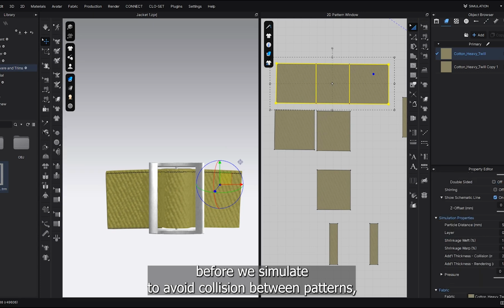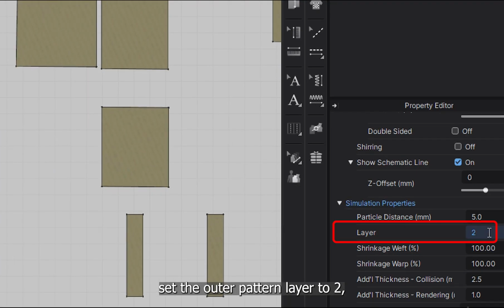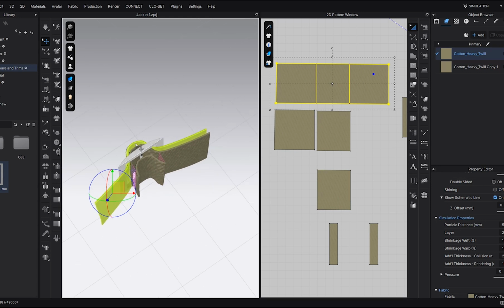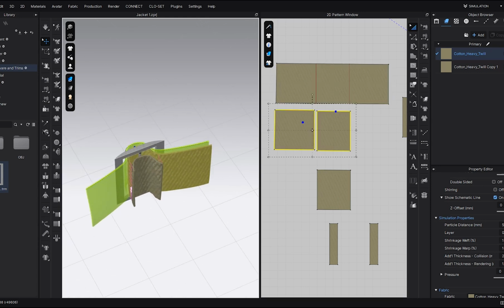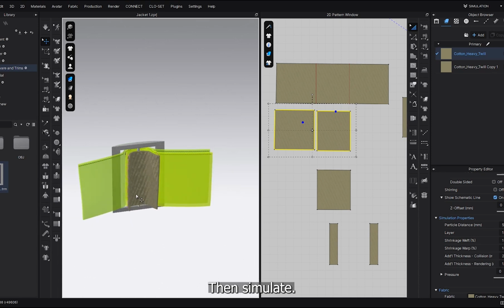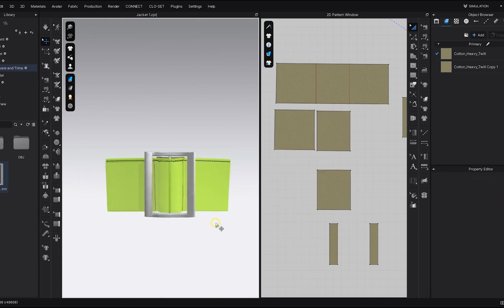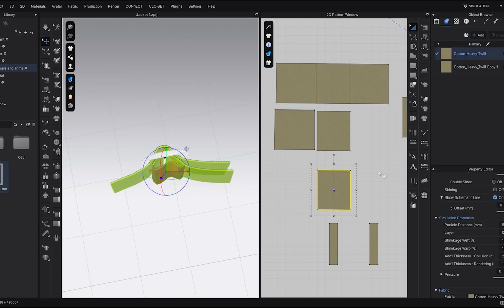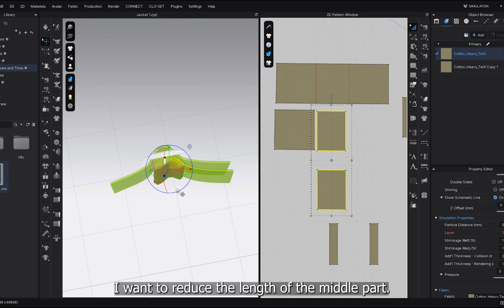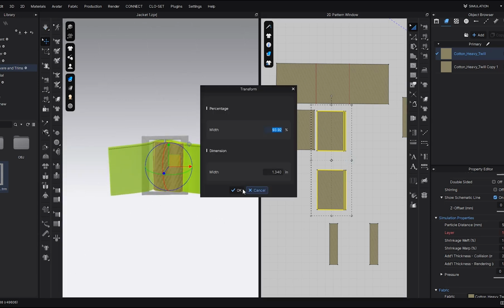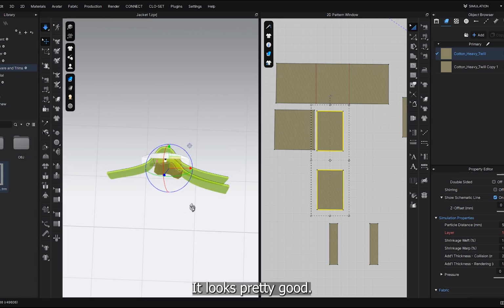Before we simulate, to avoid collision between patterns, set the outer pattern layer to 2 and the middle layer to 1, then simulate. I want to reduce the length of the middle part. It looks pretty good.